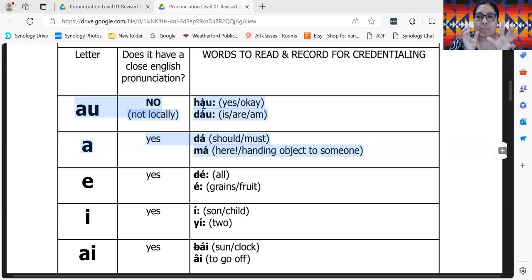It's kind of funny, but if you say it in a mirror, when you see the AU, it's aw, like a big O, and then the ah is more like ah. I think Grandma Dorothy said it's like ha ha ha. Yeah, that was good.